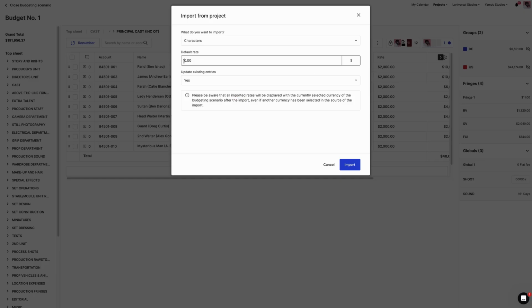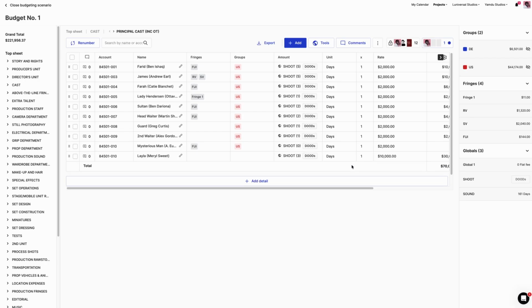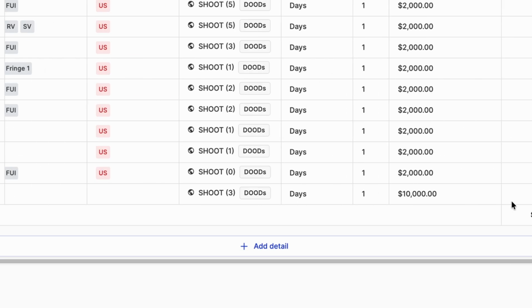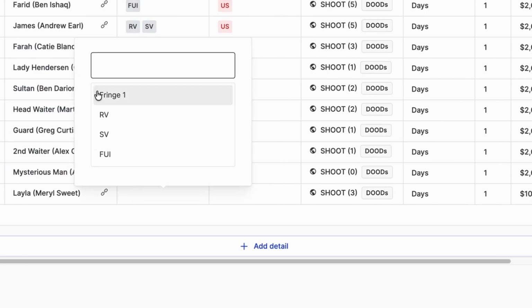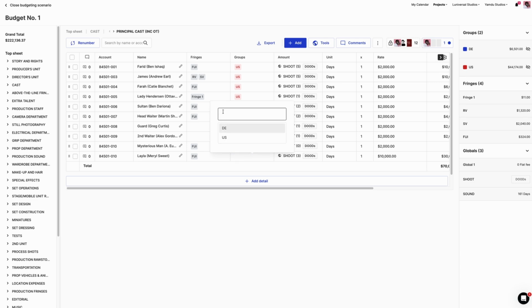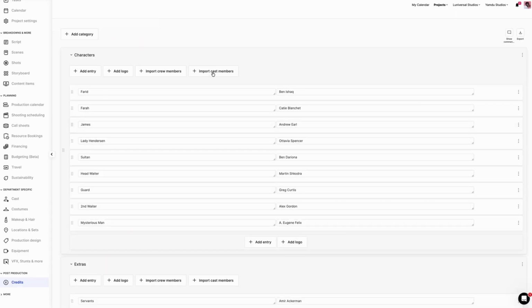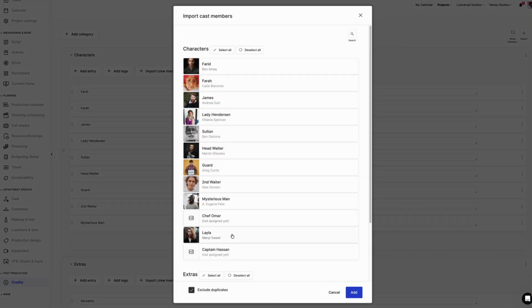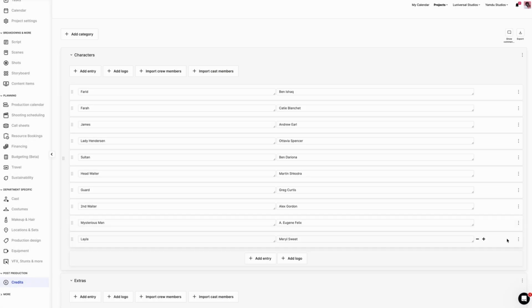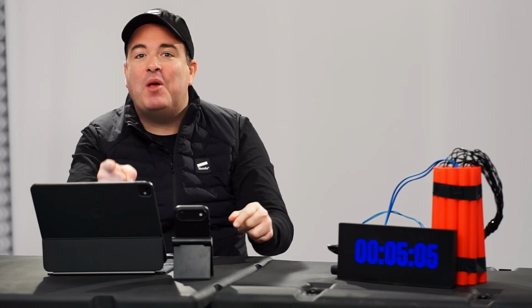And let's just say she gets $10,000. And with Yamdu Dynamic Globals, you see here I already have her 3 shooting days in total. I just need to add my fringes, and it's all added. And as we still have time, let's also add her to the end crawl credit list. So we import her from the cast list, and we added Lila and Meryl Sweet, and we are done just in time.